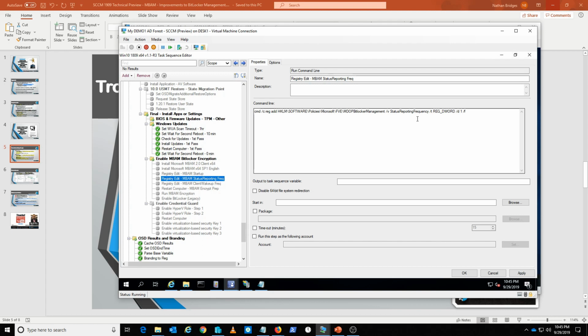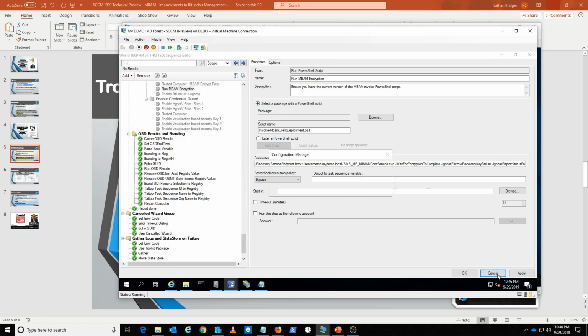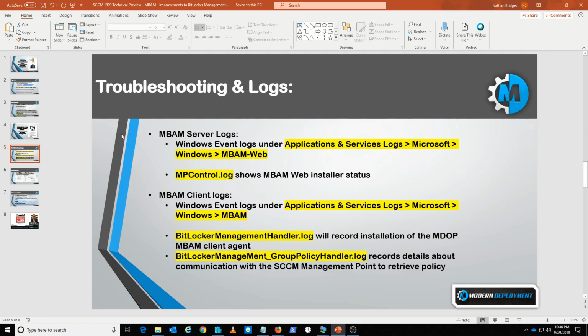I'm not imagining that you're going to need this status reporting. We'll have to test that once it gets released, once Microsoft releases this to general availability, and that's your task sequence component of that. Okay, so that has changed.